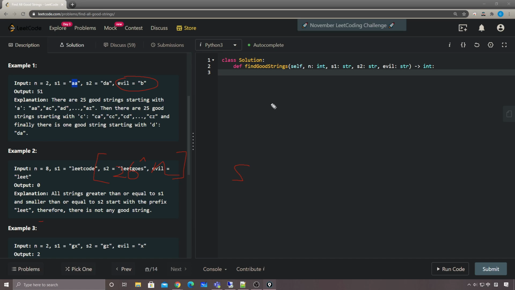Okay, but that's going to be our basic approach. Nothing too fancy here. We just try to get each of the strings between s1 and s2, and then we check if that string includes the evil string. If it does, then we just skip that. Otherwise, we continue, right? So the basic logic is like this. We start from index 0.